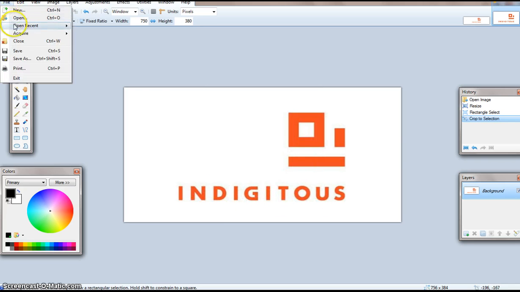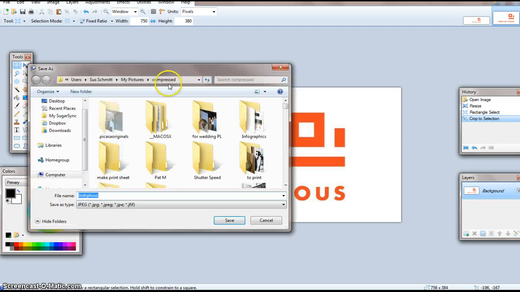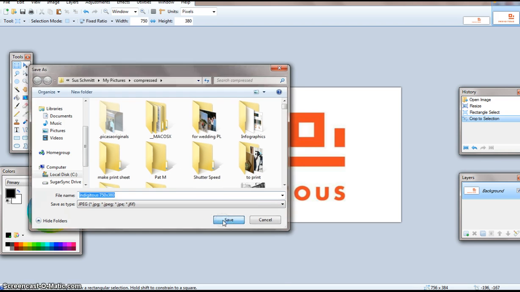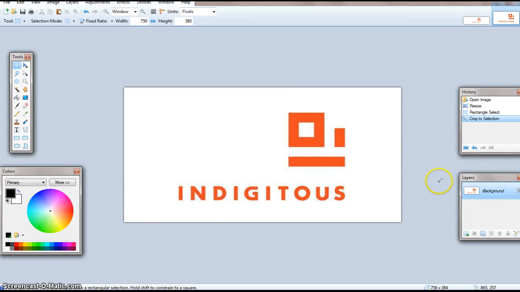So now I'm going to save it as, and I have a folder called compressed where I keep all my smaller photos that are going to be uploaded to the blog. And I'm going to call it the name of the original, but I add, because I want to save the original in case I have to go back and do it over. So my new one now, I call it 750 by 380. That way I can find it easily in my media library in the future. So I've saved it. And okay, it's ready to go.